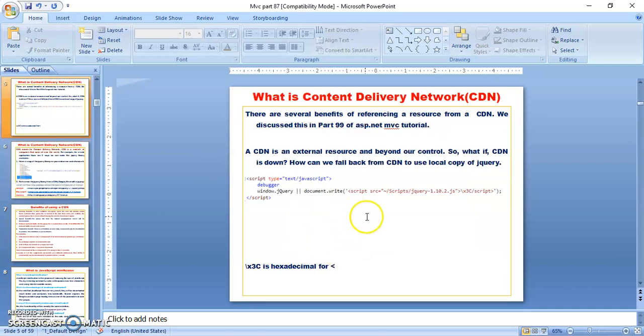There are several benefits of referencing a resource from a CDN. We discussed this in part 99 of the ASP.NET MVC tutorial, so please watch part 99 before continuing this tutorial. A CDN is an external resource and beyond our control. So what if CDN is down? How can we fall back from CDN to use a local copy of jQuery?